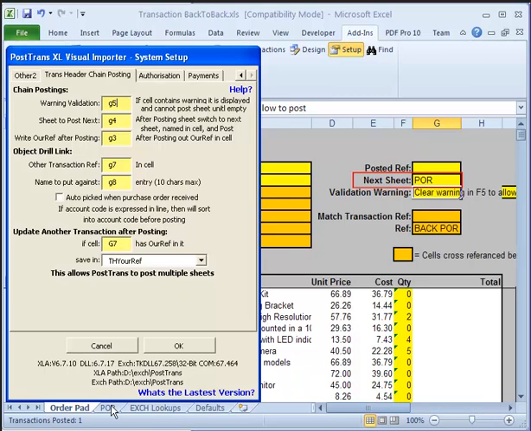Now the next sheet is that little sheet there, POR. So having posted the sales order, it's then going to switch to that purchase order tab and post whatever transaction's on there. When it's finished posting this sales order, it's going to write the reference into G3, which the purchase order will need to use to create the link between the two transactions. And that's what the next section in the settings does. Other transaction reference, which we'll see in a minute, then gives it that purchase order and the name to put against it.